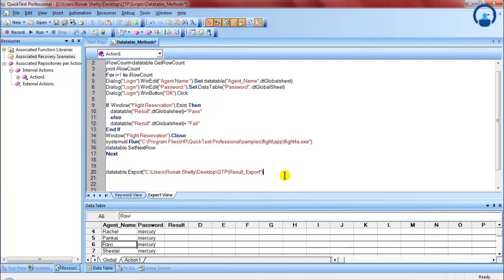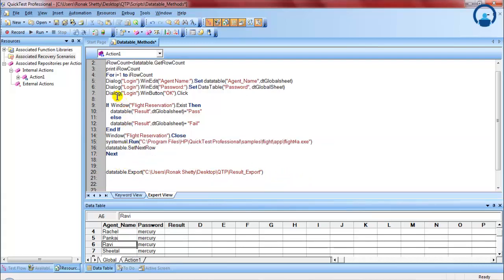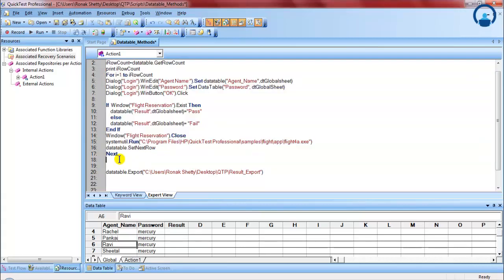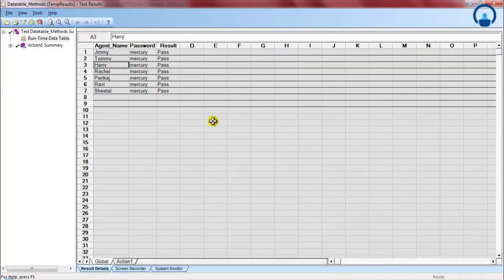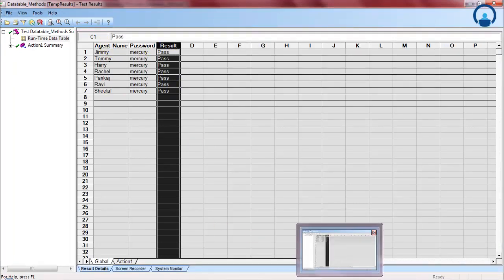So what this code will do is, after the script comes out of this loop and all the values are populated in your runtime, the result value is populated in your runtime data table, then the last line of the code will execute, that is datatable.export. So whatever is in the runtime data table, as you had seen, this is your runtime data table, all of this will be exported to a particular location.